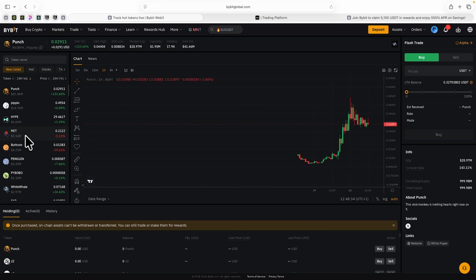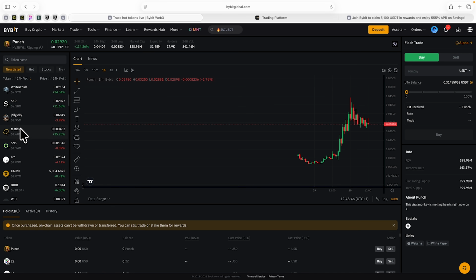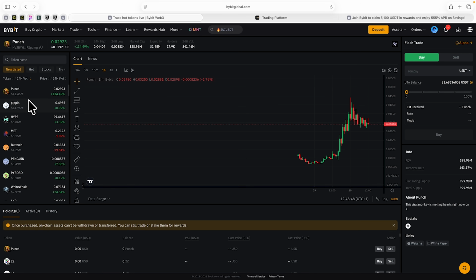So for those of you that have been asking how you can get access to new coins, this is how you can get access to them. So let's say for example, you want to go ahead and trade one of them, which is Punch. You could tell it was Punch I clicked on. If you want to trade another one, you can pick from all these options right here. You can see everything right here. You can pick any option that you want to trade.